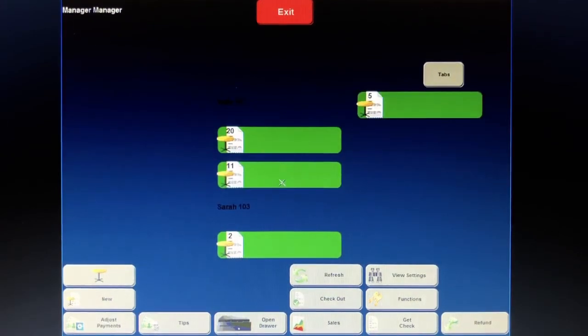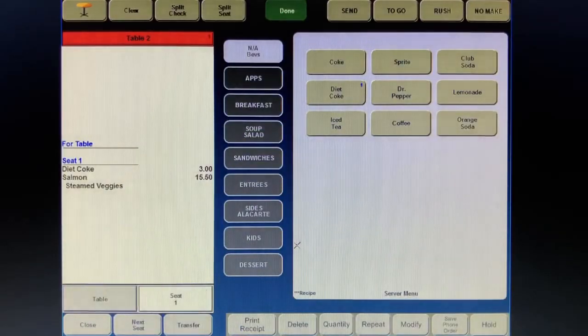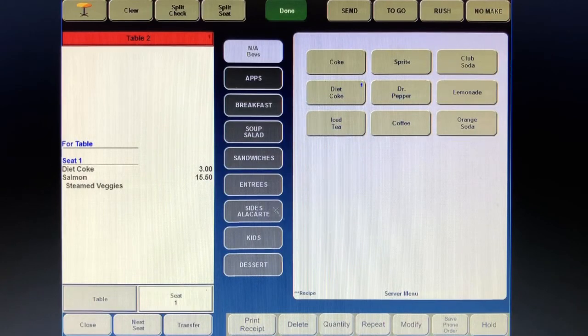In our next scenario, we're going to add to a check. Sarah's table number 2, when we walked by, asked us if we could order an extra item for them. So we're going to go ahead and click on table number 2 from our Working with Tables screen. That takes us to our Aloha order entry screen, where of course we can see the order for this customer here. They had a Diet Coke and a salmon with steamed veggies. They were asking if they could take a couple things to go.